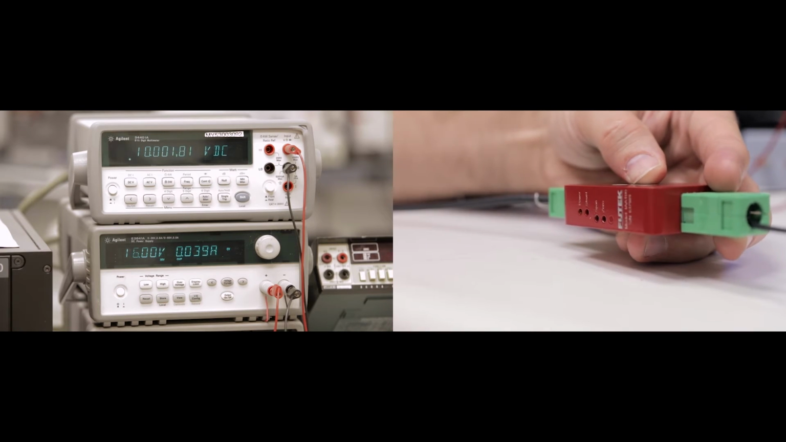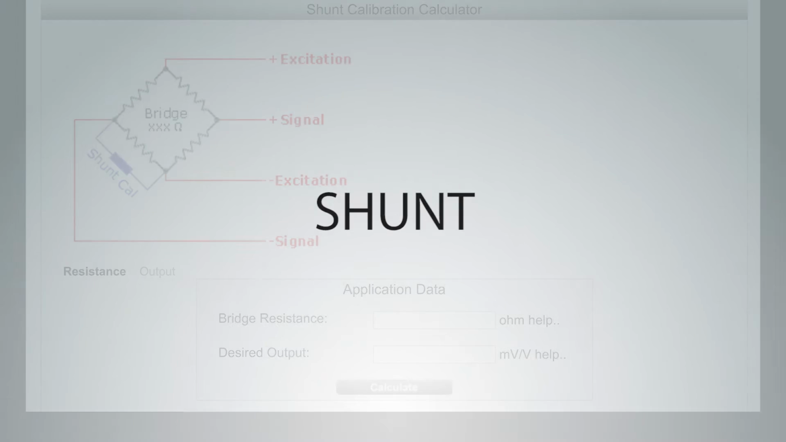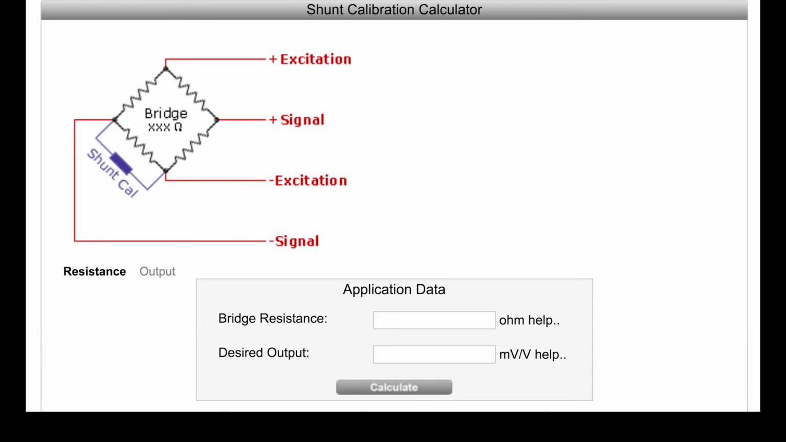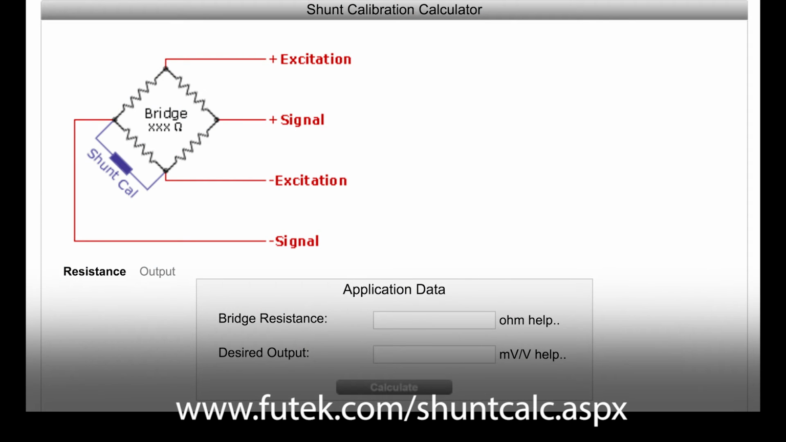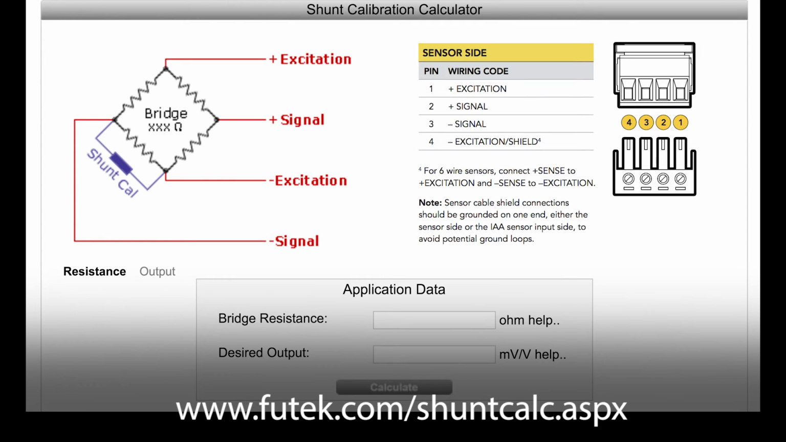Shunt. Shunting is simulating a load on a sensor by offsetting the internal resistance of the sensor through the use of an external resistance between the sensor's negative signal output and negative excitation wires. Shunt can be used to help calibrate the sensor to the amplifier and can be a tool to confirm the operation of the sensor. During normal loading conditions, the shunt is not used.